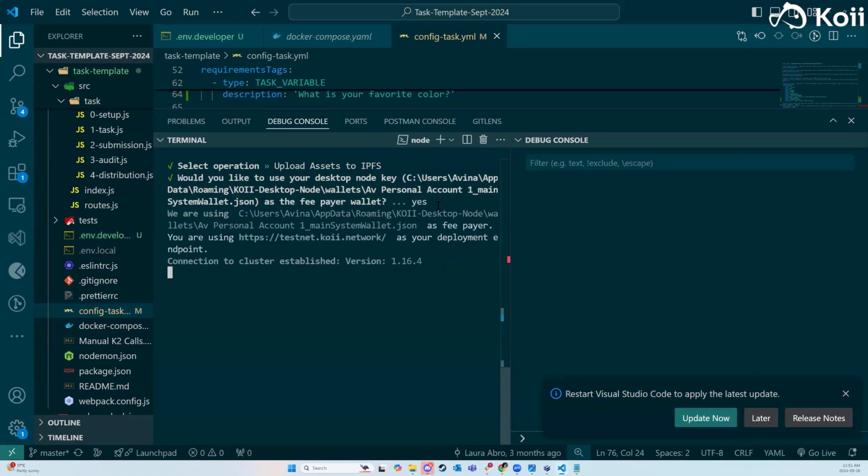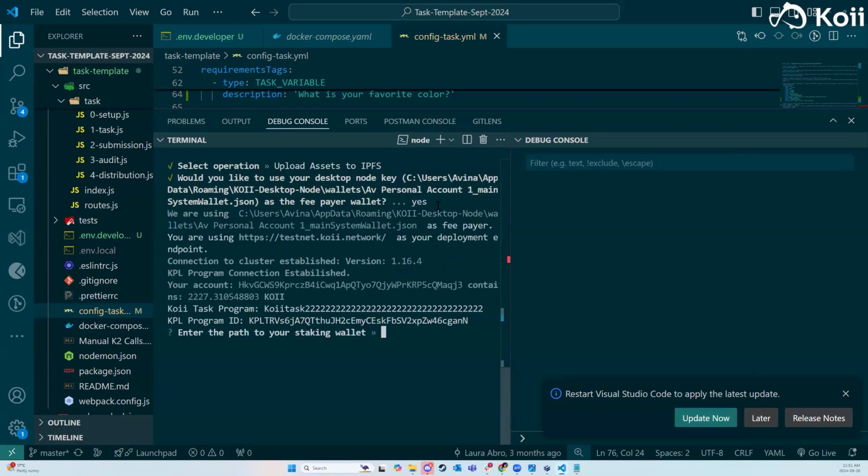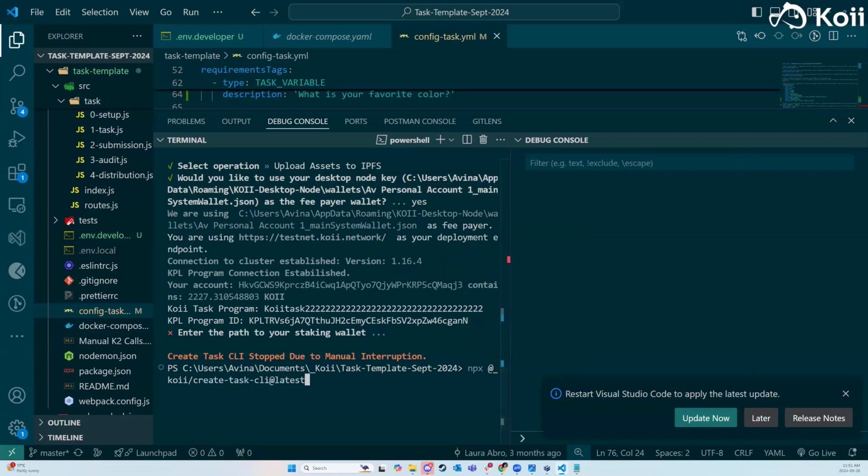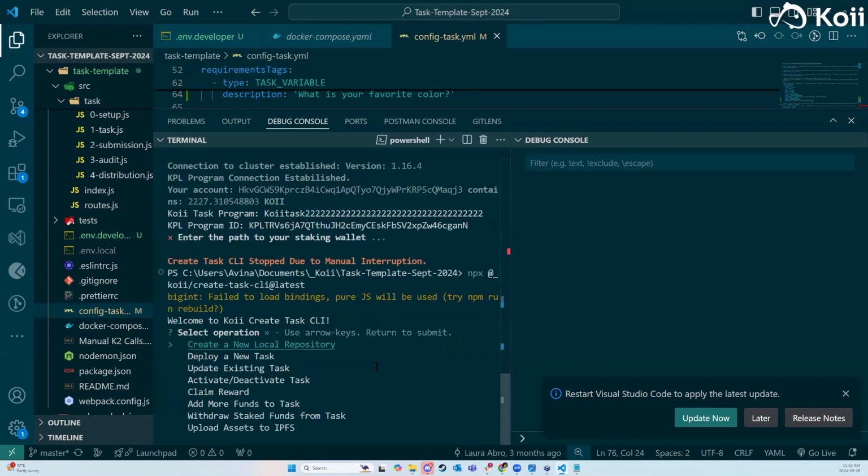Got it. What is the step that you did just to create the CLI task? Oh, sure. What we did was we typed in npx @koii-network/create-task-cli. I'll paste that in here. So that CLI should basically let you deploy a new task.